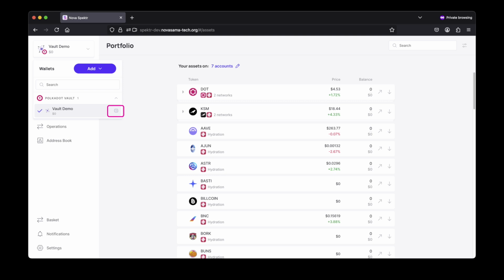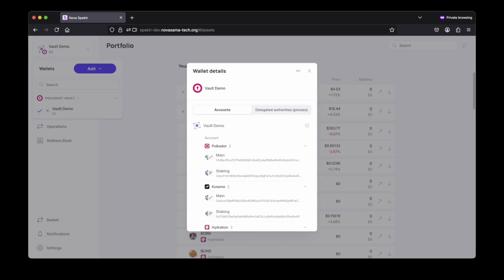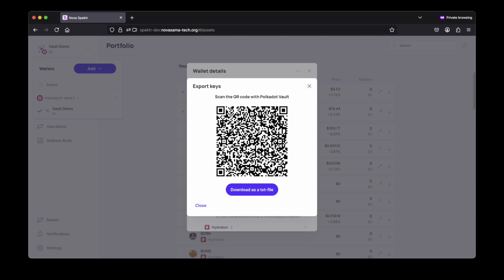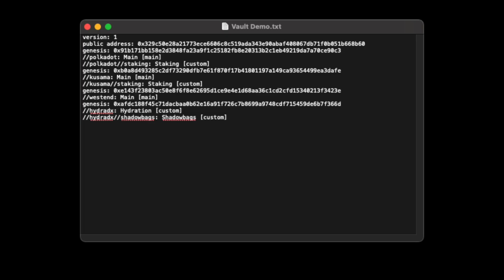On the wallet dropdown, hover over your Polkadot Vault and press the Details button. Select the three horizontal dots at the top and then select Export Keyset. This time, let's download it as a text file. This is an example of the contents of your text file. Store this somewhere where you won't lose it. If your Polkadot Vault and Nova Spektr get wiped, you can use this text file to recover your derivation paths.